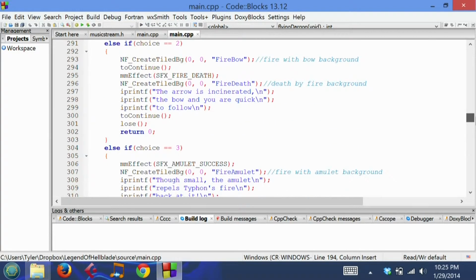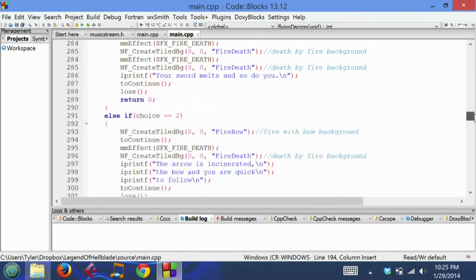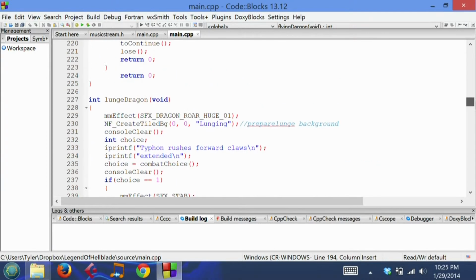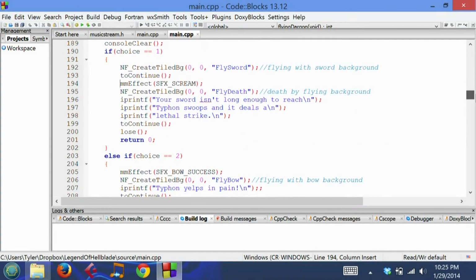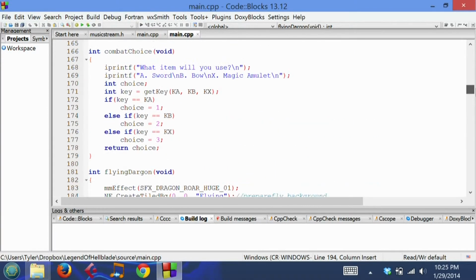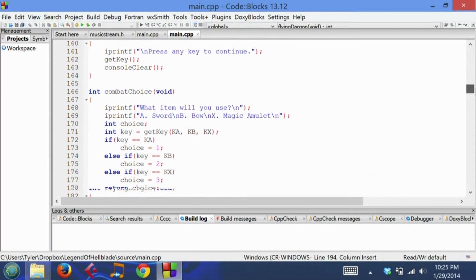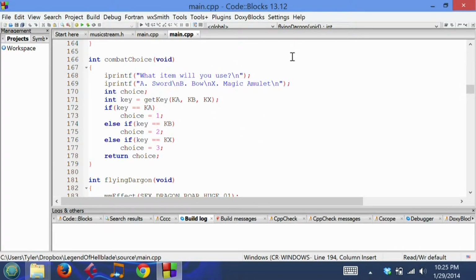Let's see if I can find a choice. Here, combat choice. Notice it's what item will you use? You use A, sword. Okay, they didn't really do much formatting. You might want to just do like \t's in front of the A, B, and X just to show what you can do. You can format instead of a period. You can do colons or dashes or something like that. It's up to you guys how you want to format your menus and stuff.